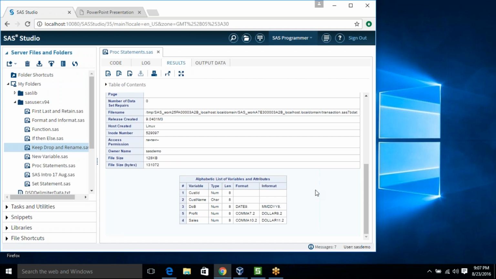Why is proc contents important for us? Proc contents is very important when you are getting data sets directly. So basically you don't know the properties of your data sets, and you want to see them. Sometimes if you are reading the data on your own side, then at least you can figure out what type of data it is, what the informat is, what the format is, what the length is, and what the data type is.